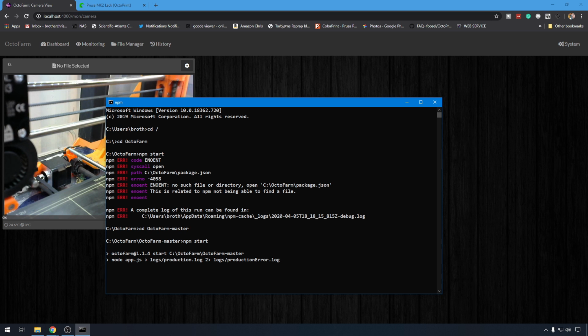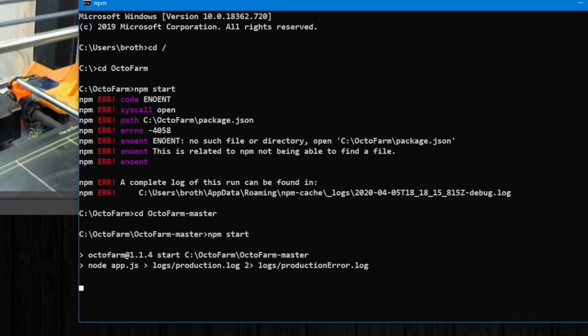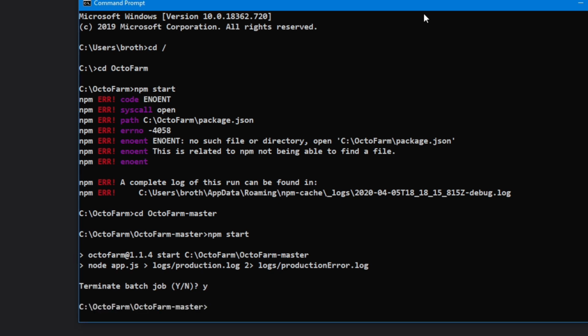So you can either come in here and start it manually every time you start your computer. You could probably make a shortcut icon on your desktop if you like, or you can have it start automatically when your machine boots. Again, just like in Linux, we can use PM2 in Windows. It works the same. So we're just going to Control-C out of here right now. You want to terminate the job? Yes.